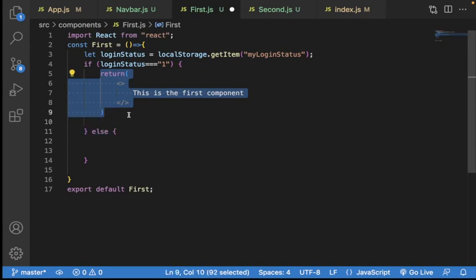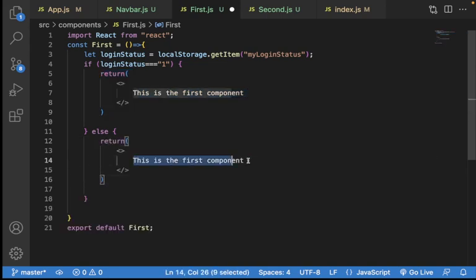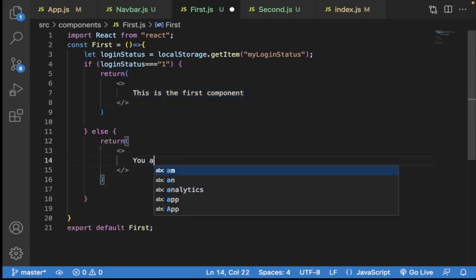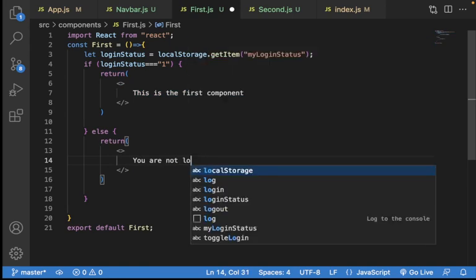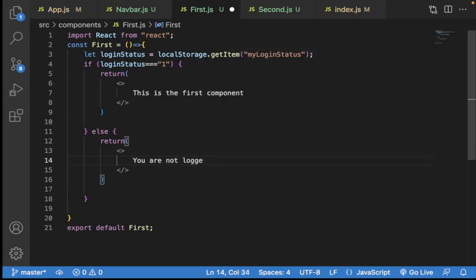Remember, this is a component, and the component returns JSX. So you can return another JSX here. You are not logged in yet. Good. So we have this for the first. We want to do the same thing in the second component. So we can just copy this part.